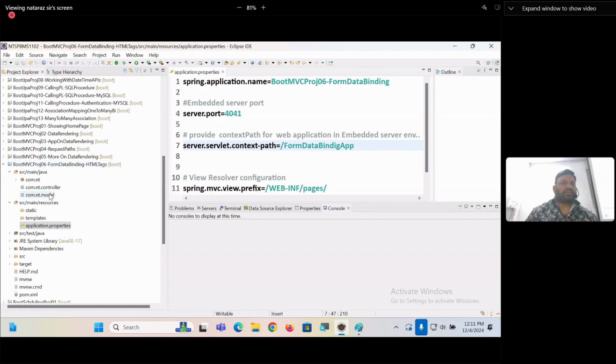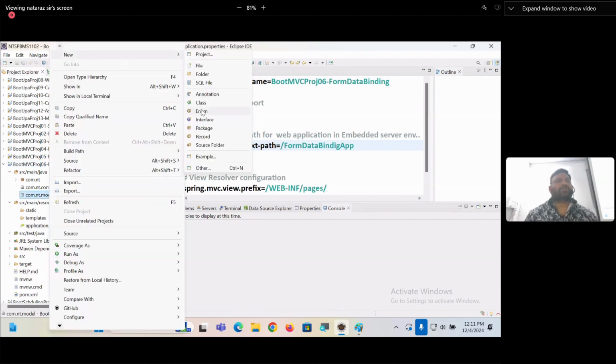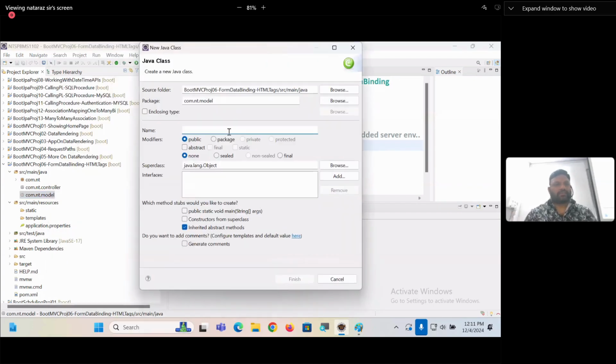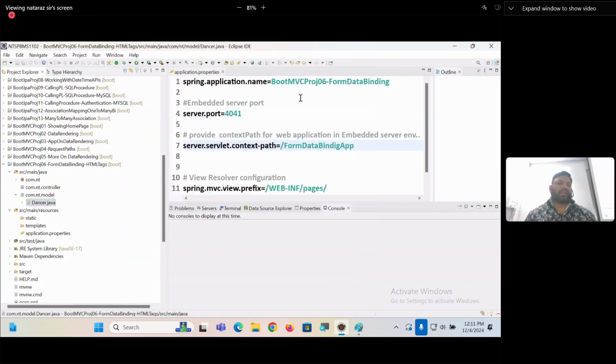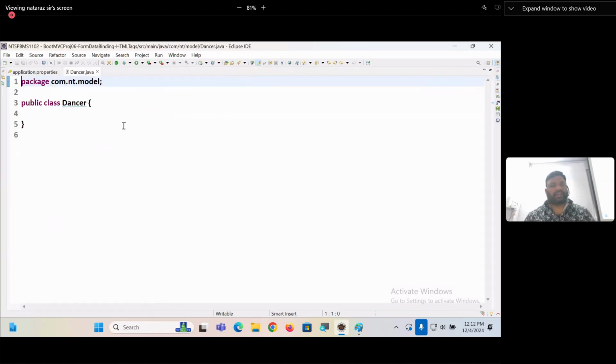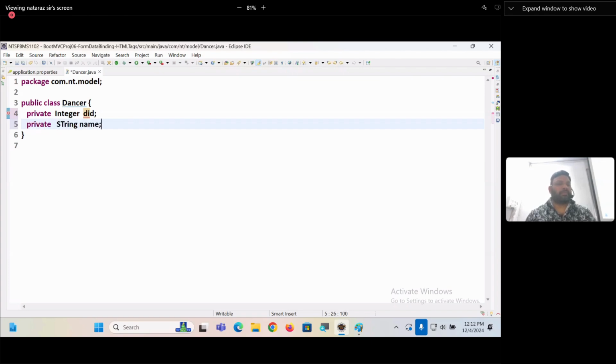Tell me here. Right click, new, class. What is there, guys? Student. No, we decided to go for dancer. Okay, in the form also I want to have 4 components, guys. Public Integer, dancer ID, DID. Private String name, dancer name. That's great.